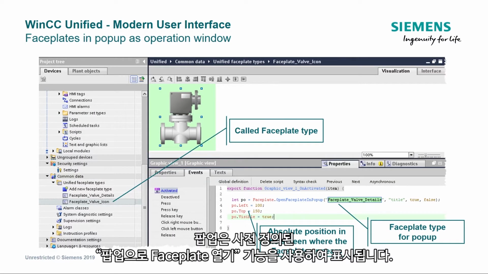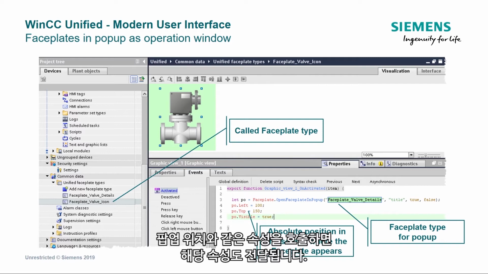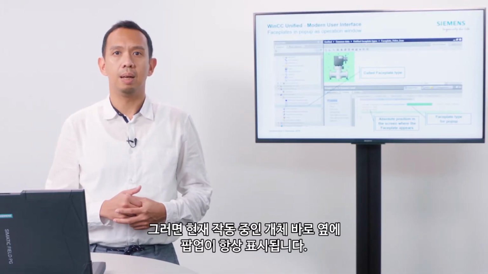The pop-up is displayed using the predefined Open Faceplate in Pop-up function. When called, properties like the location of the pop-up are also passed. This enables the pop-up to always be displayed directly next to the object currently being operated.